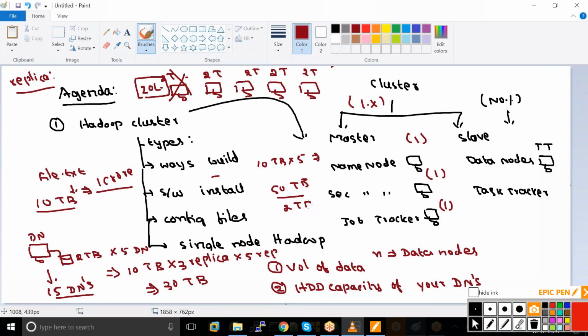The third factor is the number of replicas. No, 2 is enough for me. Yes, that is possible. No, I need only 1. That is also possible. But Hadoop recommends having a minimum of 3 replicas. If you want to overwrite the default value of 3, yes, that is possible.